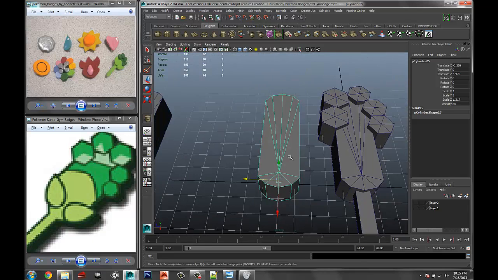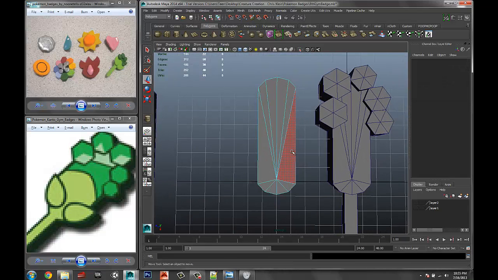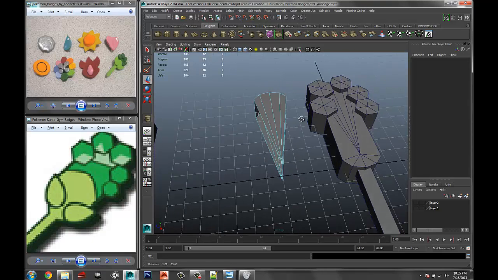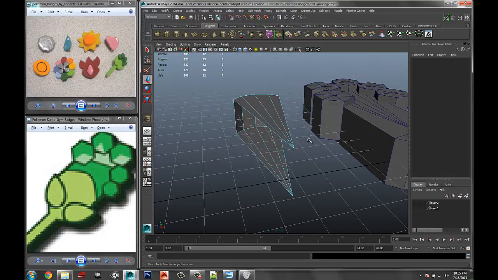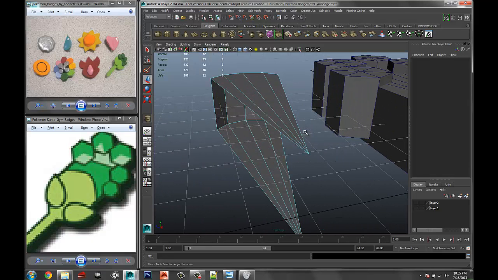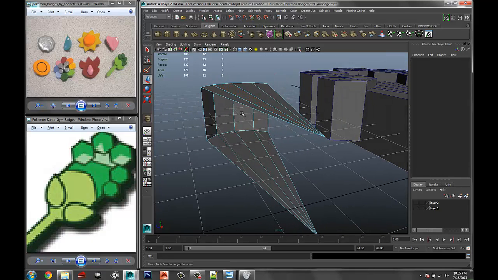and we're going to focus on that, then we're going to delete these faces right here. We don't need them. And now, from here, we're going to take these edges and we're going to drag them outwards.